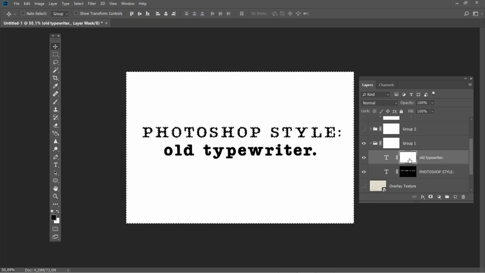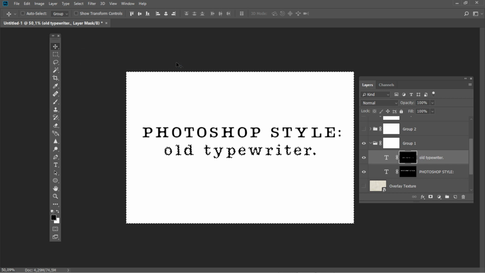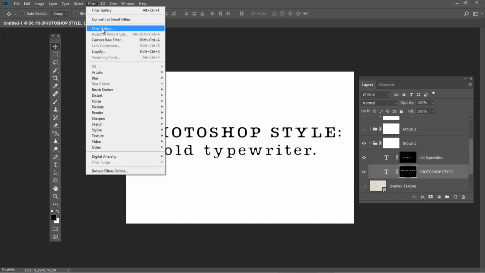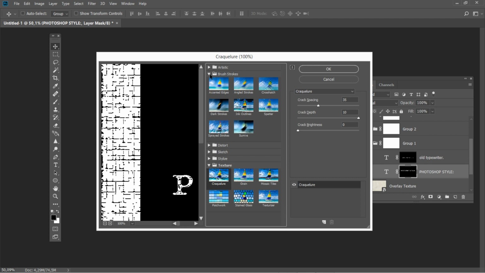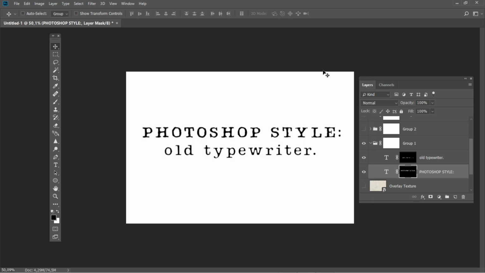Add the same mask effect to the second text layer and hit Ctrl-D to deselect. Select the mask of the first layer and then go to Filter, Filter Gallery, Brush Strokes, Splatter, and use the following settings. Set radius 10, smoothness 15. After it, add the same filter to the mask of the second layer using the Alt-Ctrl-F key combination.